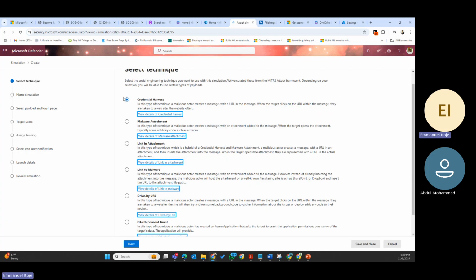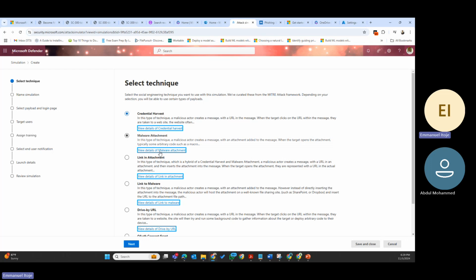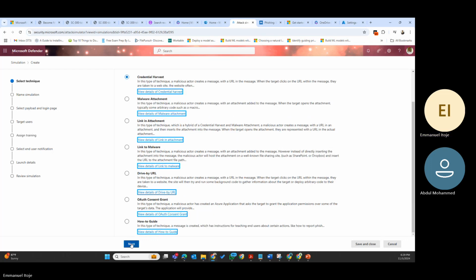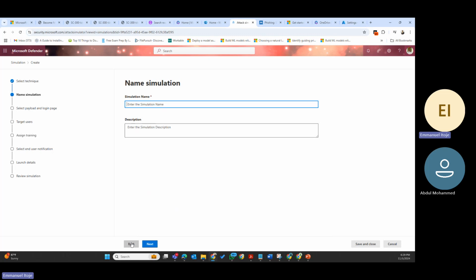So let's select credential harvest. Once you select the particular social engineering technique, you can just say next here. So here you can now name the simulation. For best practices, we'll get to a state that will say target users. Sometimes you can create a simulation that will be across the organization. The reason I'm mentioning this is because of the name of the simulation. So let's say I want to create a simulation now.